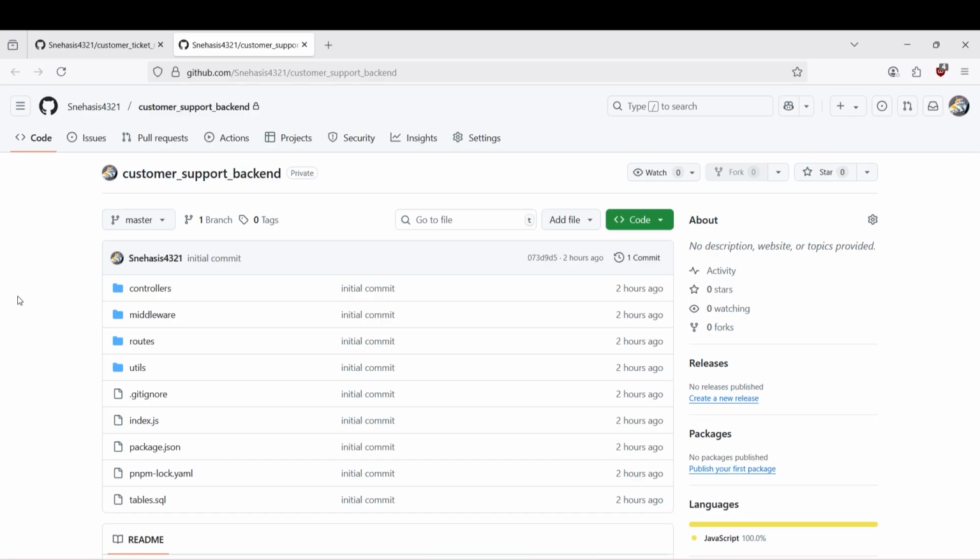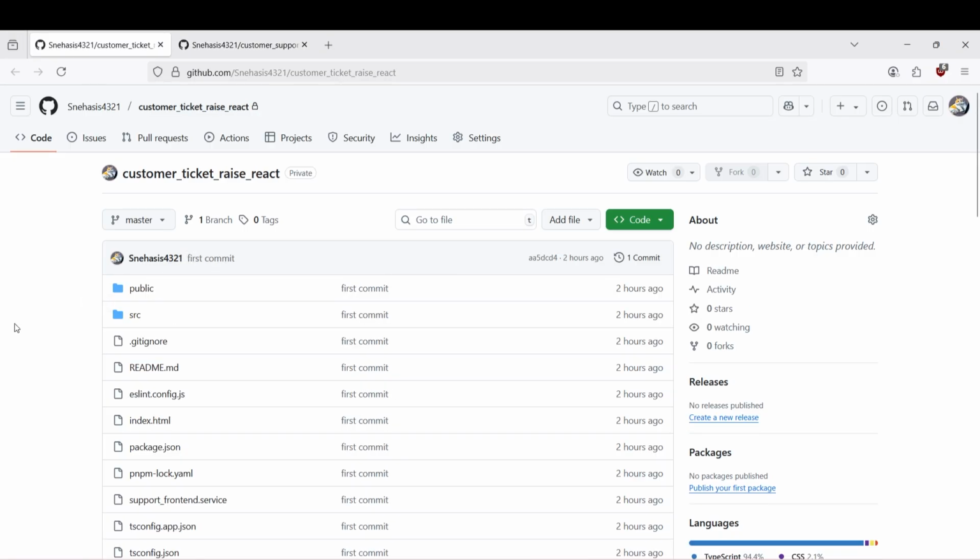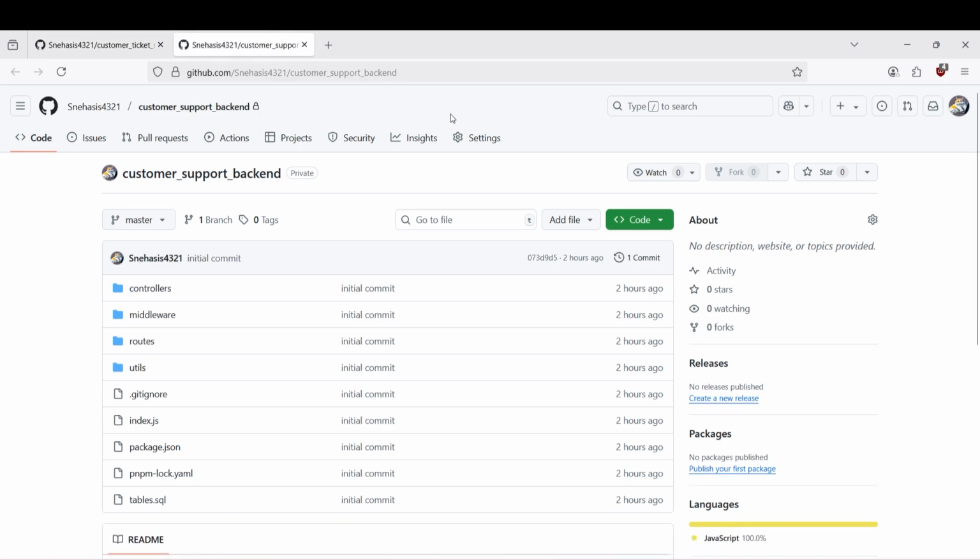I have pushed both the code inside GitHub. This is our backend code and this is our front-end code. You will find that both of the repositories are private. This one has a lock symbol and also this one. The lock symbol indicates that both are private.